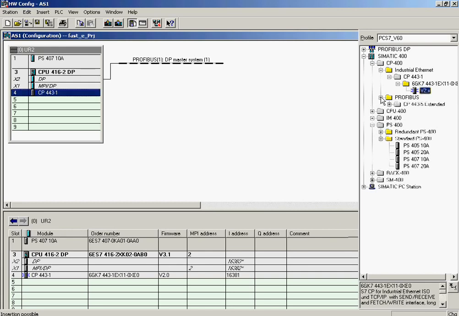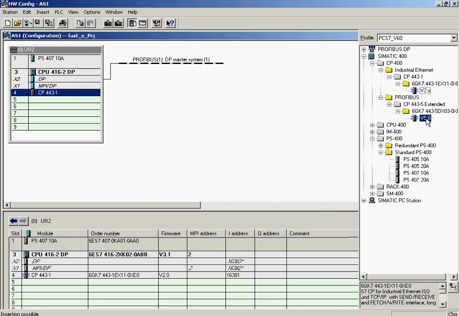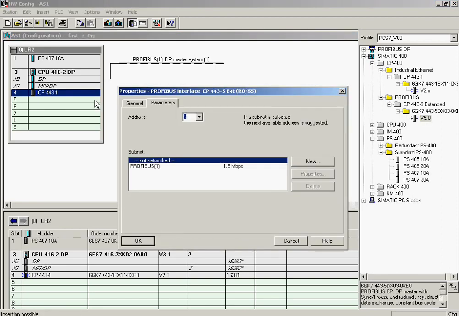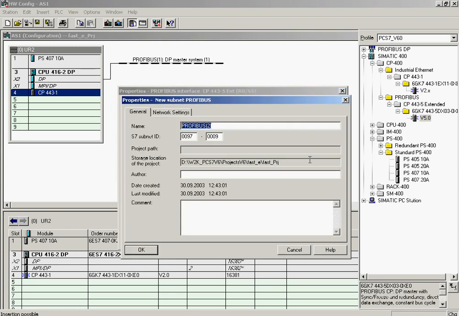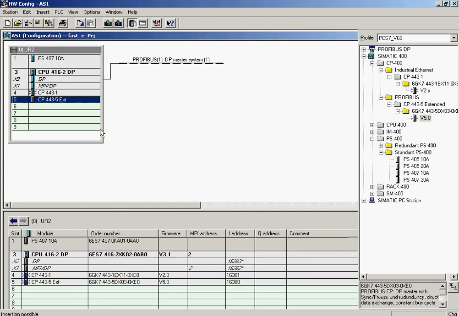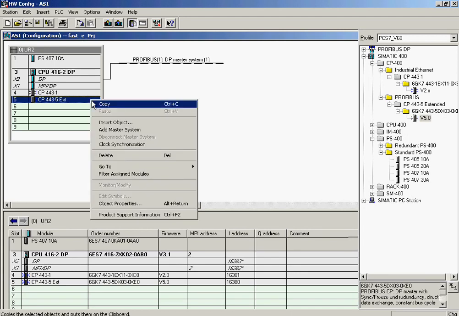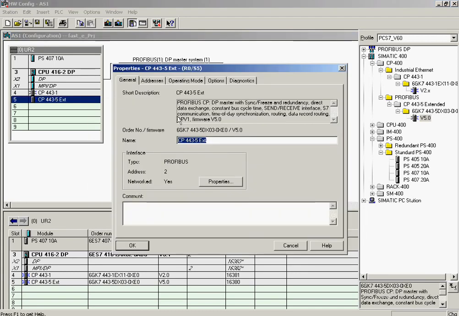The CP443-5 extended is configured for access to the Profibus. Again, some adjustments are made in the Properties dialog. The first step is to create a new Profibus string, which will have the name DP1. The last step is to open the Properties dialog with the right mouse button and to set the CP operating mode to DP Master.